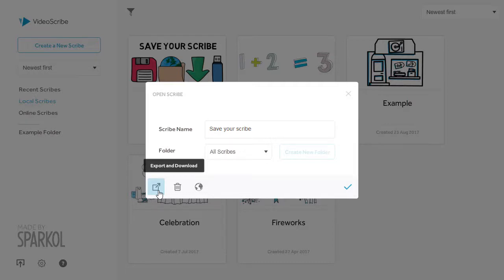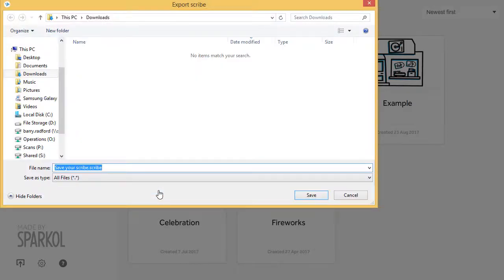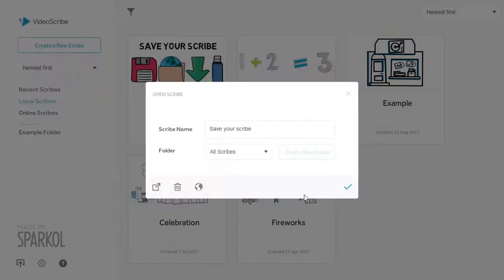When you click the Export button, you can decide exactly where on your computer you'd like this saved. Exporting your project will allow you access to the file so you can transfer it to another computer yourself and open it in VideoScribe on that machine.